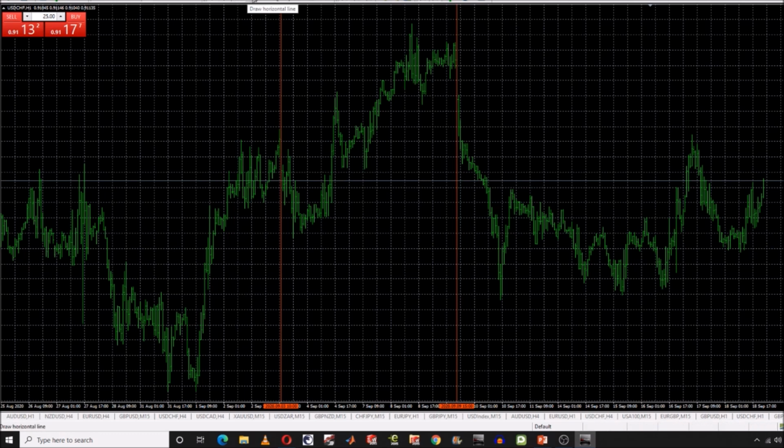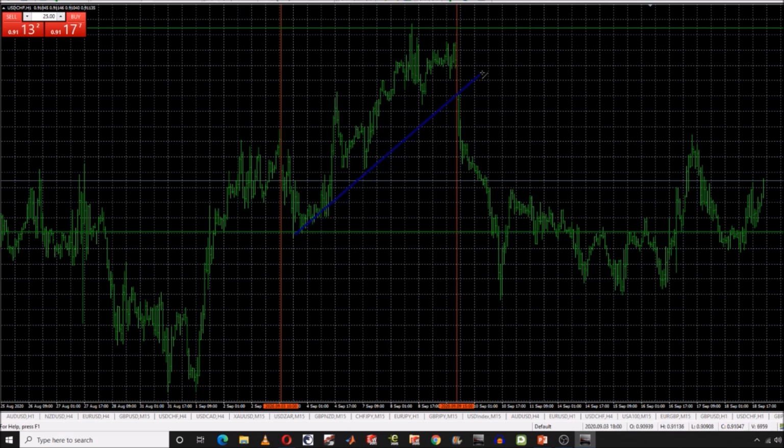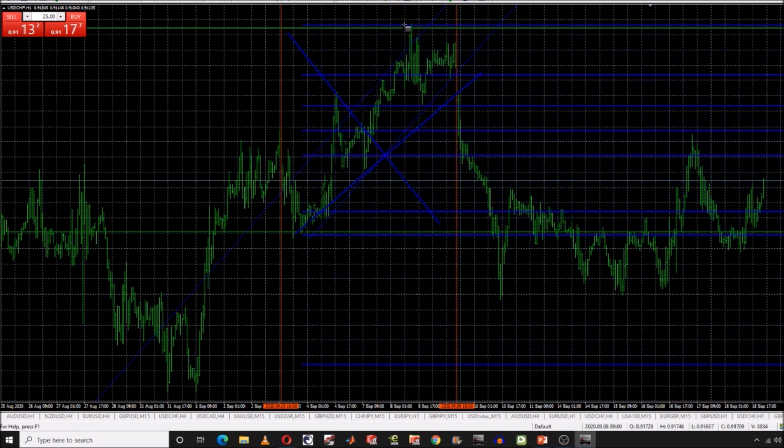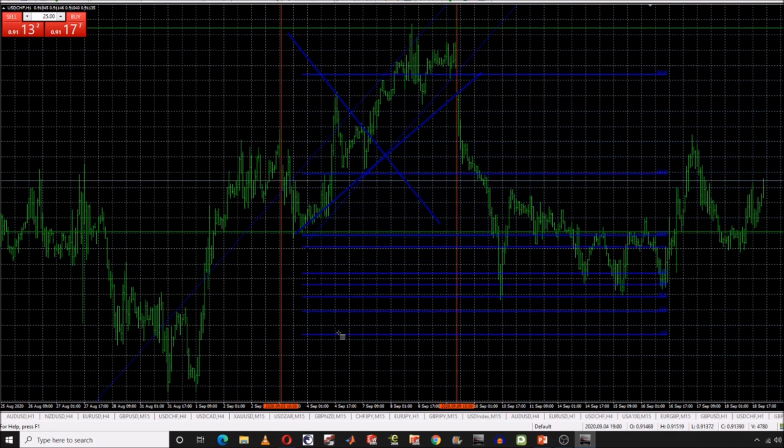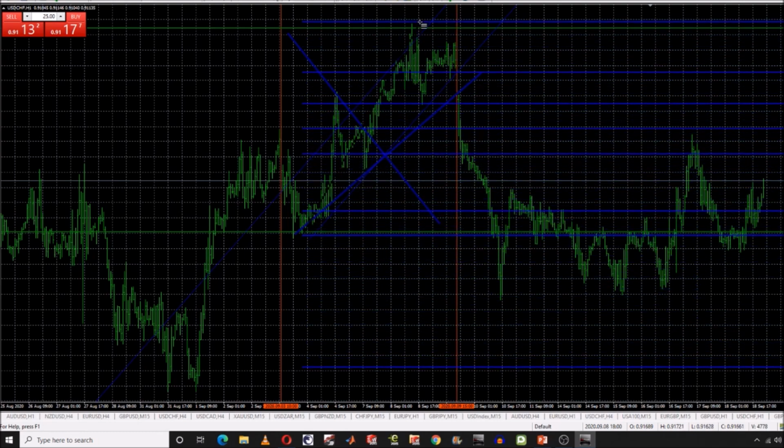Then the horizontal line that will help us to draw what we call supply and demand zones. Then the trend line, which will also help us draw our trend lines. The channel will also help us draw, and the Fibonacci retracement is now for advanced courses. It will help us to see confluence of turning points.